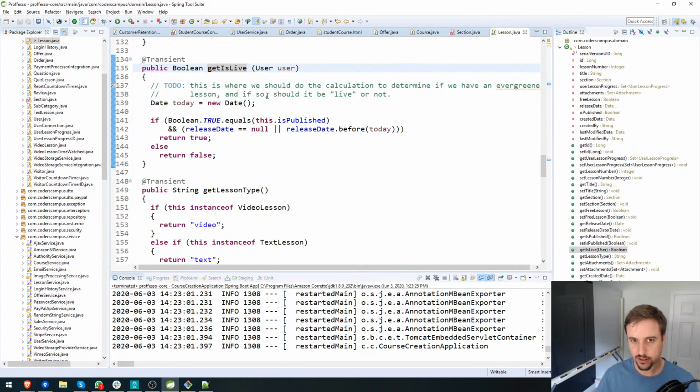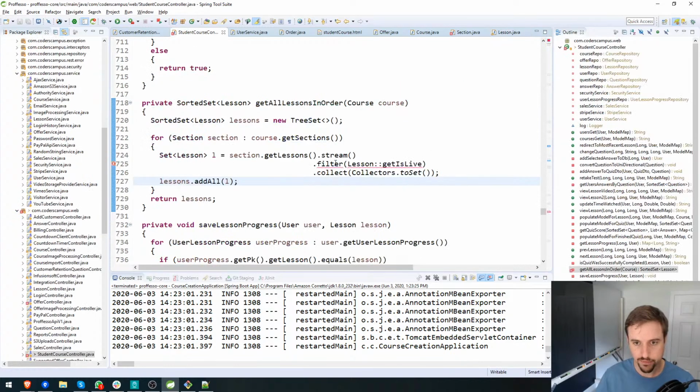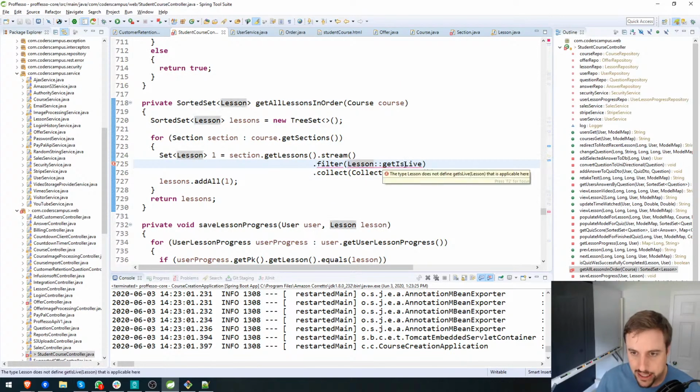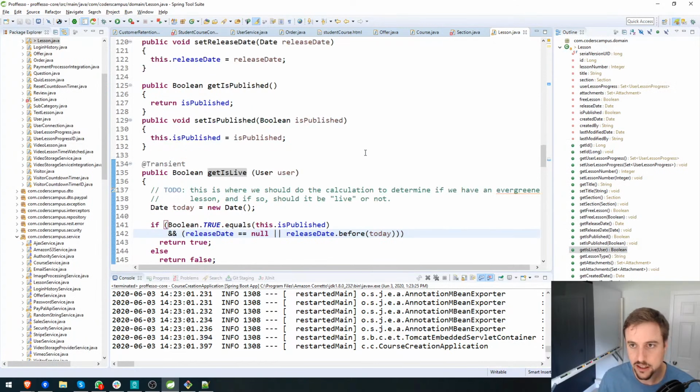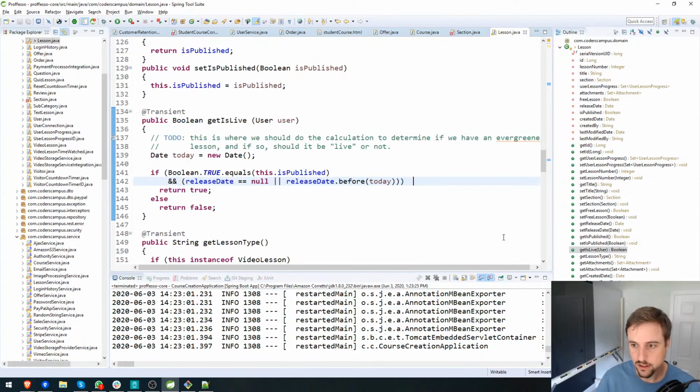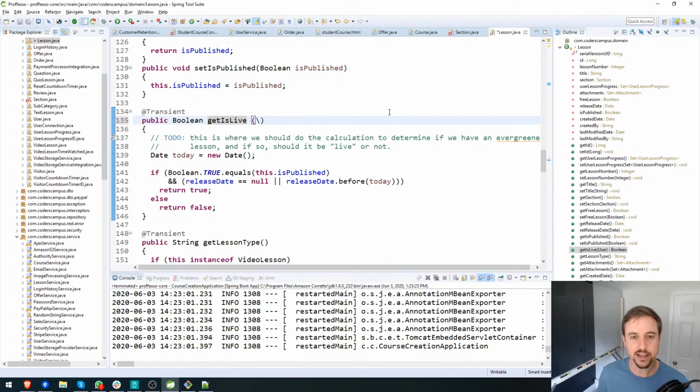I think because all I did here is added a comment, and then this functionality should still be good. Why is this still... What did I mess up? The type lesson does not define get is live lesson. Lesson get is live. Oh, user, right. Sorry, I passed in a user there, so that's why it was... my bad. Okay, cool.